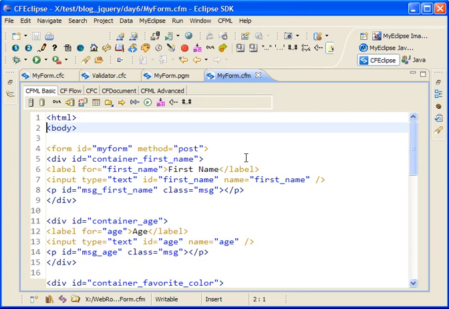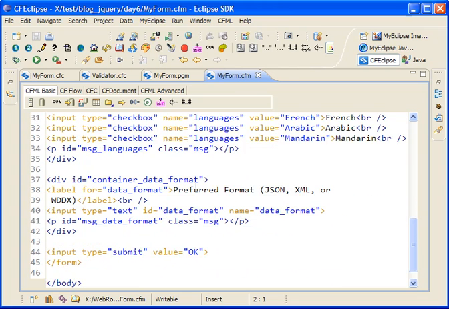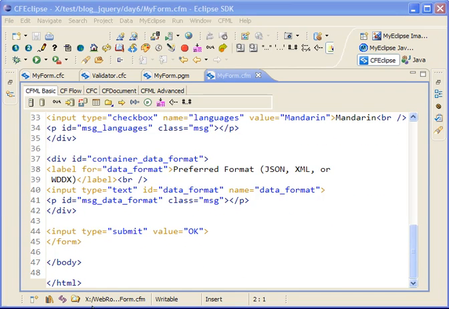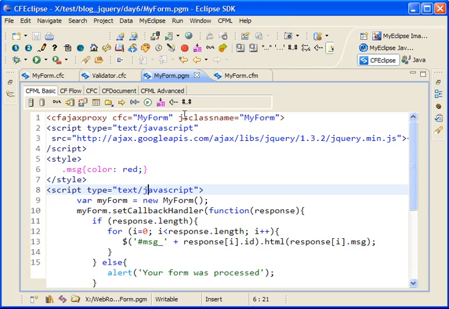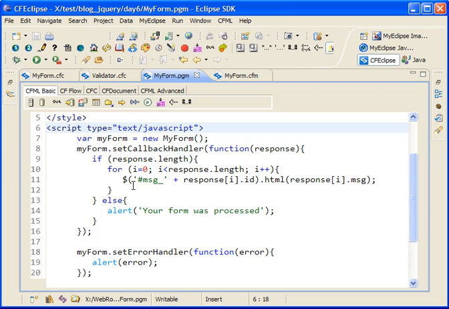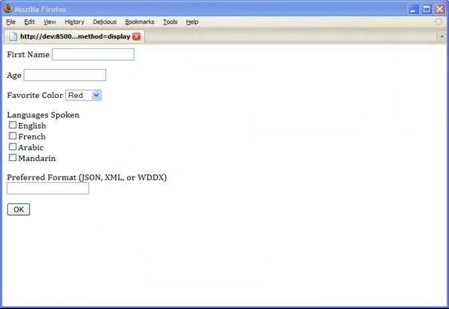myFormCFM is nothing more than a simple HTML form. There's no code, there's no processing in this at all. This makes it ideal for handing off to a designer so that they can style it. myFormPGM has the processing code for the form. There's a CF-AJAX proxy tag that proxies the myForm CFC, and then down here we have some JavaScript code that we'll get to shortly. The form that we see on screen, as I said, is really a HTML representation of the form itself.